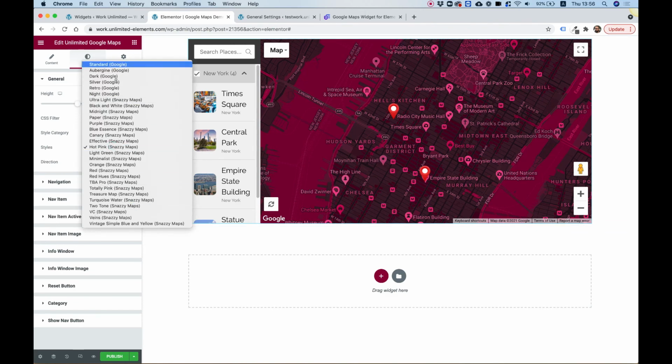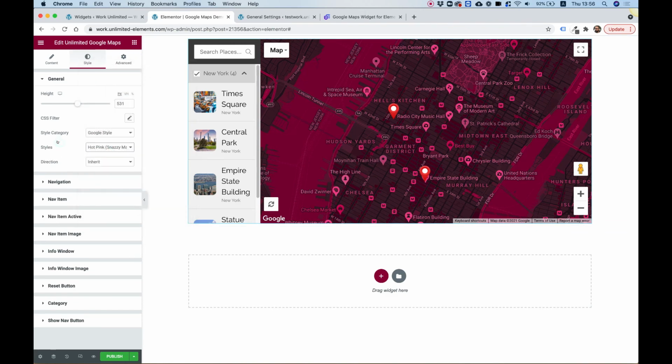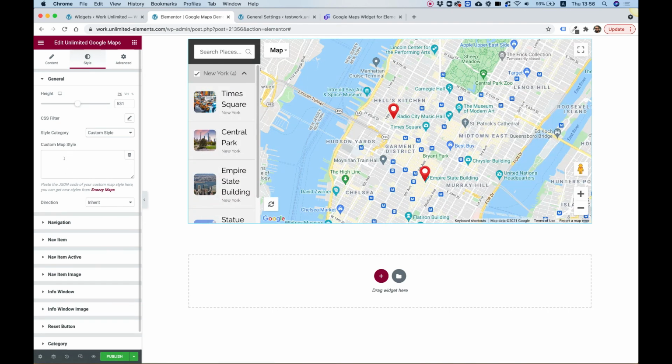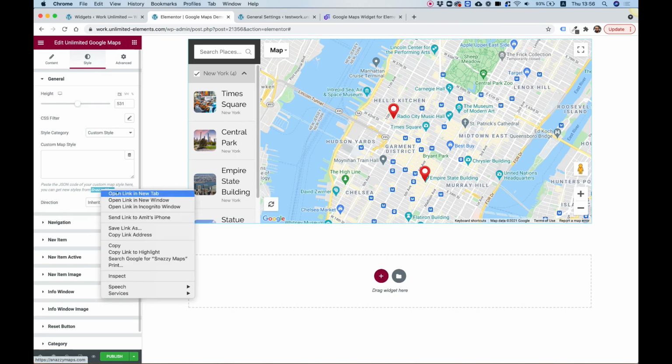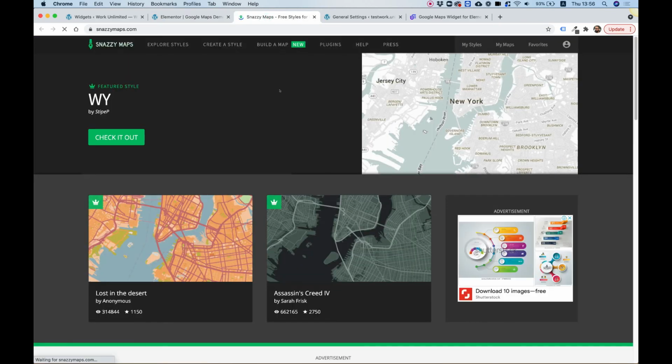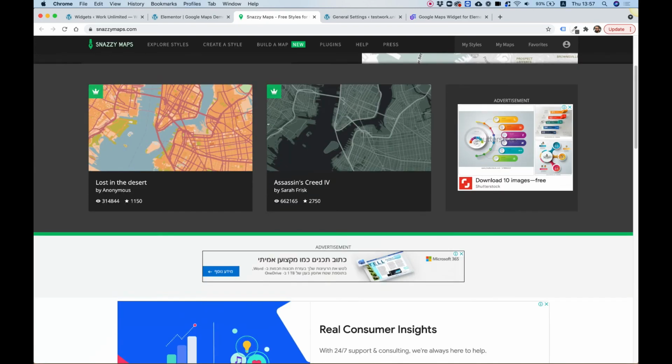So we have a lot of styles. We've uploaded a lot of styles over here that you can use, but there's also a way to add custom styles. Now, how do we add custom styles? Over here in style category, we're going to custom styles. And over here, you can see that we need to paste the JSON code. Now, where the heck are we going to get some JSON code from? So there's a link over here, Snazzy Maps. You can also search for that in Google, which is a really awesome website where you have all sorts of styles that you can use.